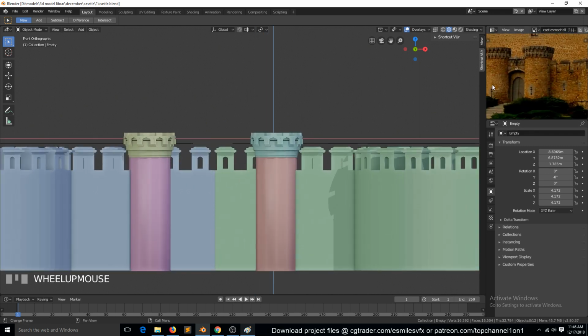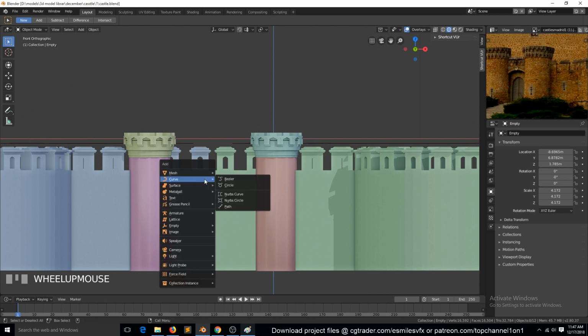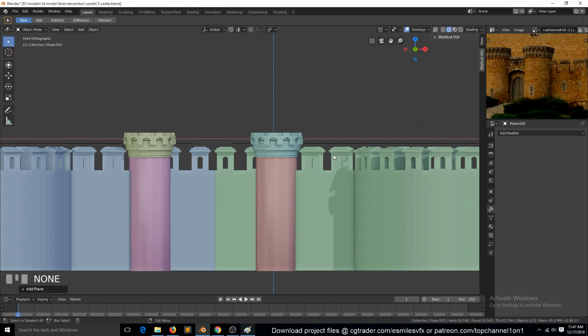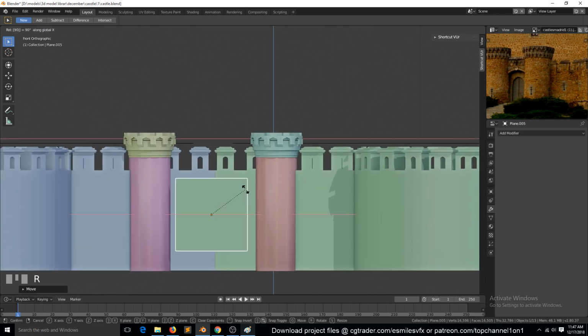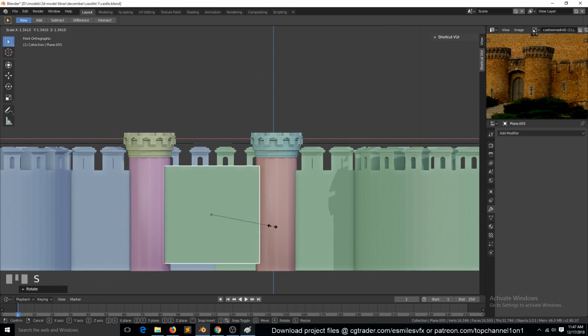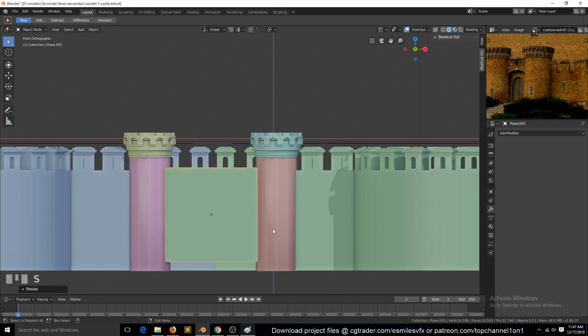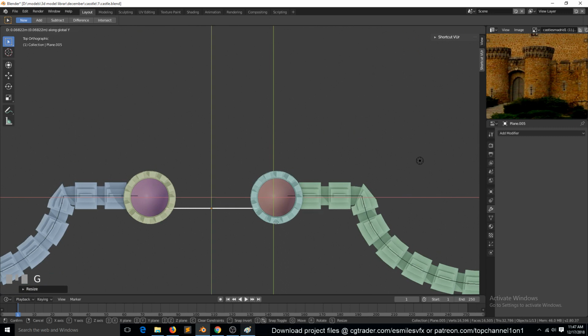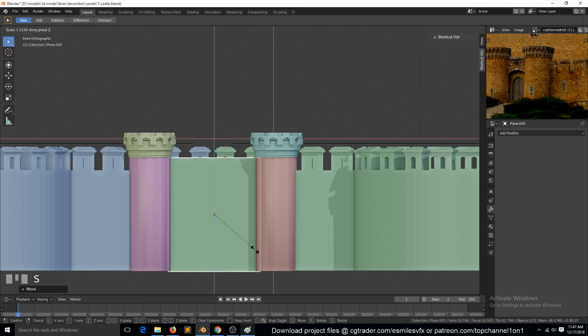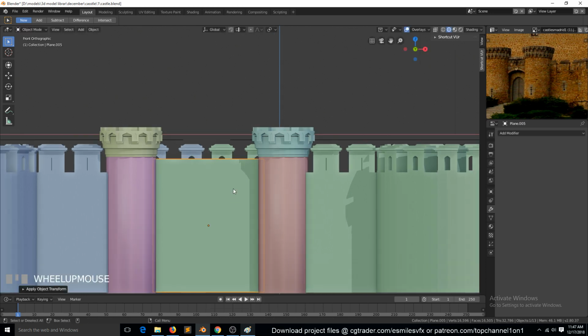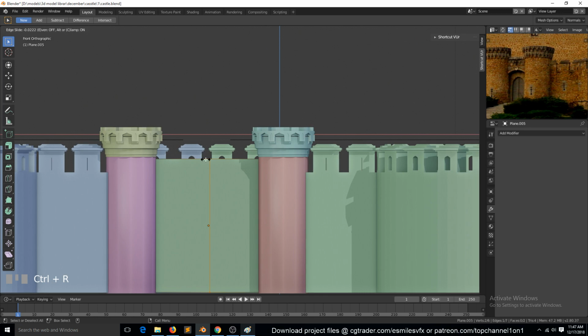So for that, let's begin by, let's see. It should be easy. Let's add a plane. Rotate it 90 degrees to face us, and then scale it so that it fits this gap here. Then we can scale it up, then apply the scale and rotation. Then we need to add a loop there.